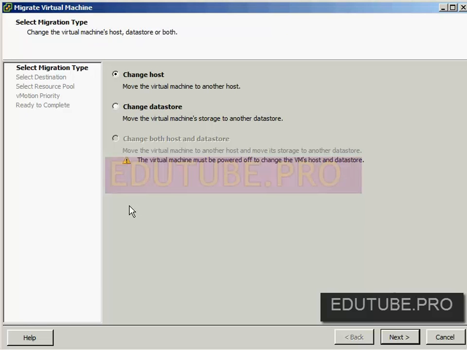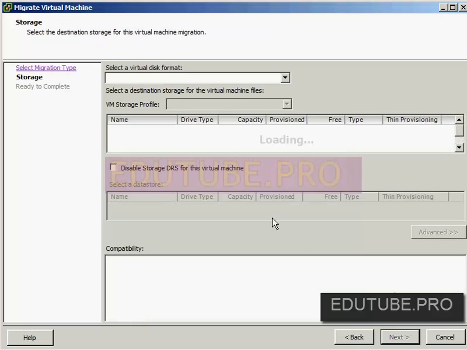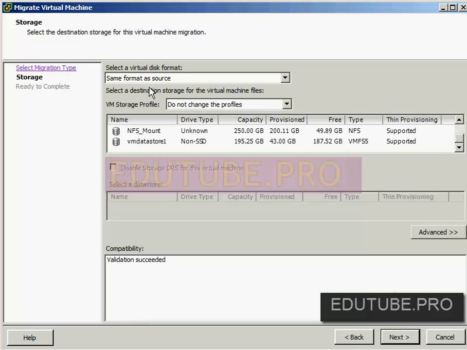Maybe I want to change the host, a classic vMotion, right? I want to move this virtual machine from one place to the other. Perhaps I want to change the data store. So I want to leave the virtual machine running on the same host, but I just want to move its body underneath to a different data store somewhere else. I can also do both at the same time if I want. However, doing both at the same time requires, as you can see here, the virtual machine to be powered off.